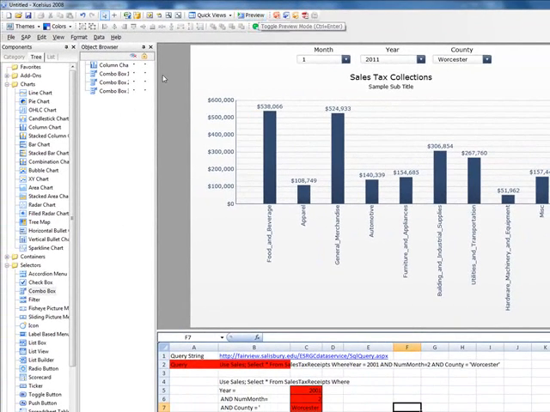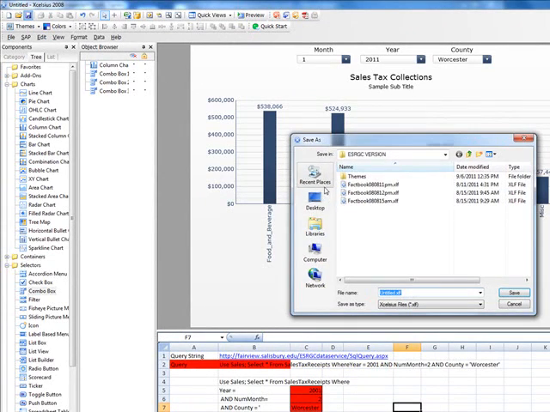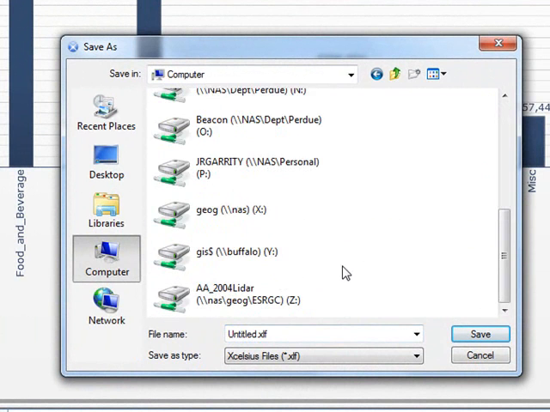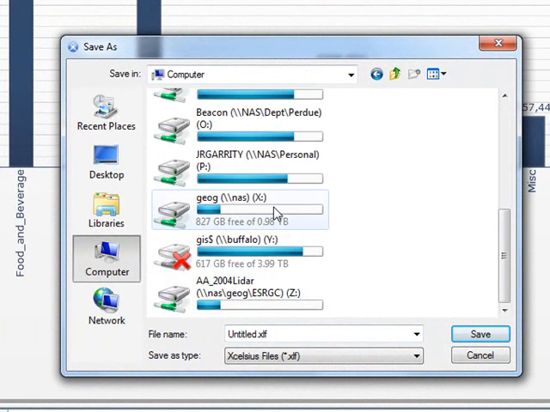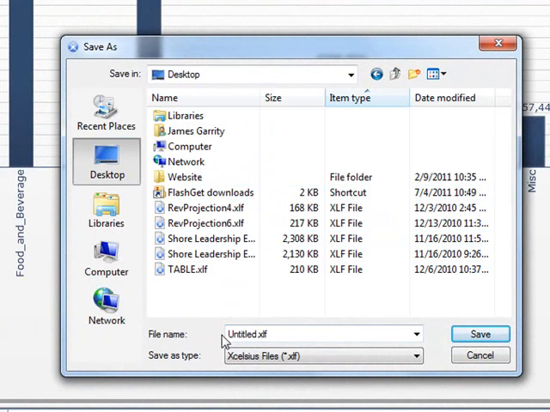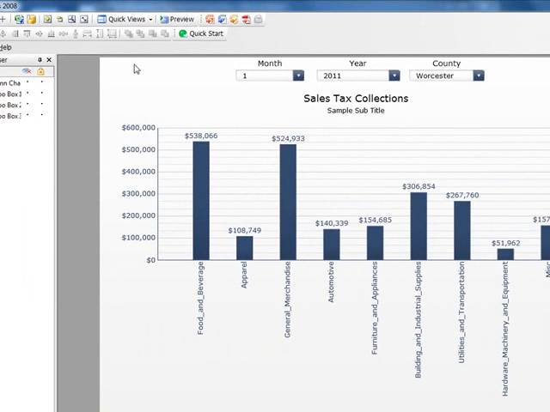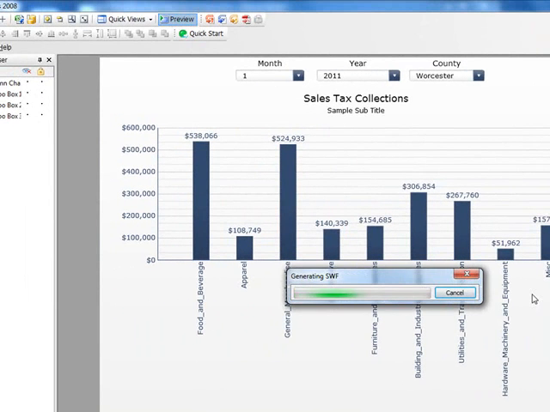So if we preview this guy, let's save our dashboard. We know in Excel these things can be temperamental, and so we always want to save our dashboard very periodically. And in this case, we'll just put it on our desktop and call this Connect SQL XML Data. Alright, let's preview this.